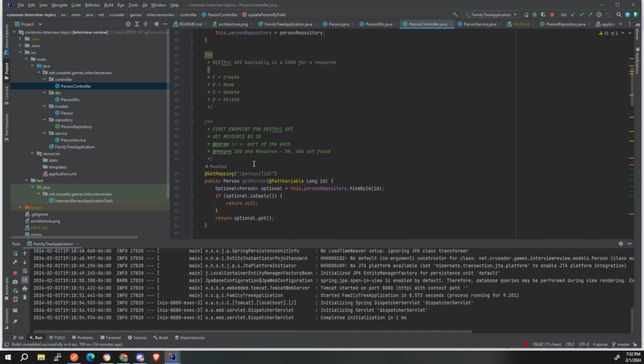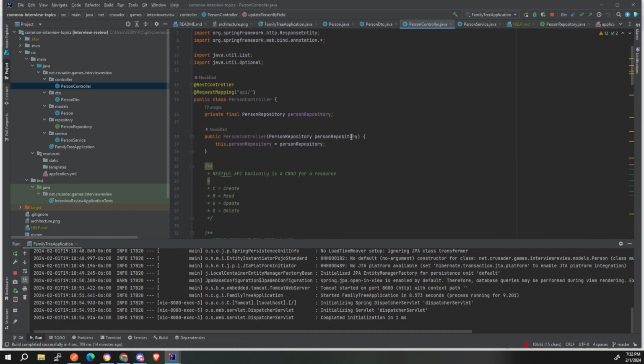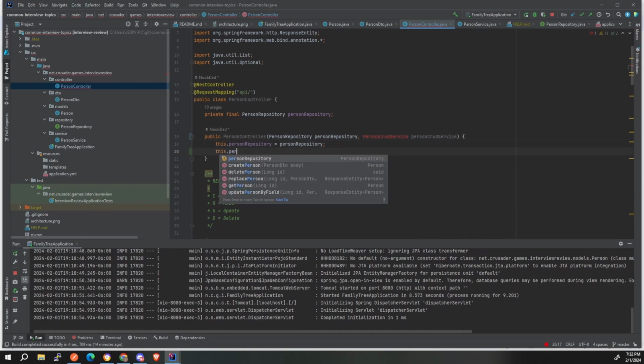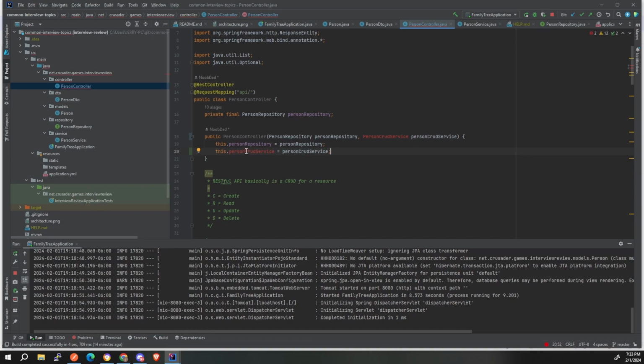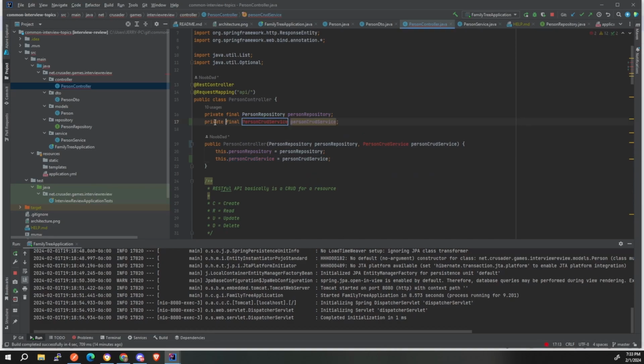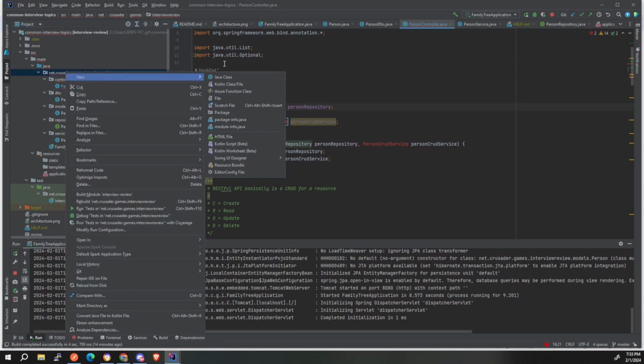So what we want to do is adjust this. I'm going to create a service now for our actual business logic. I'm going to call it a person CRUD service, like this, and we're going to put it in here. Person CRUD service is equal to person CRUD service. We're going to create this field here. It's now private final person CRUD service. The class does not exist yet, so let's go ahead and create this in our service package.